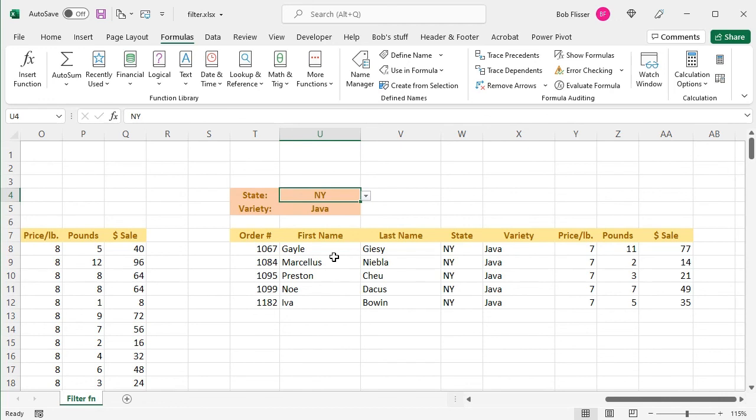So Excel still has all the other filtering features that you may be familiar with, but this is a new, really great tool in your toolbox.